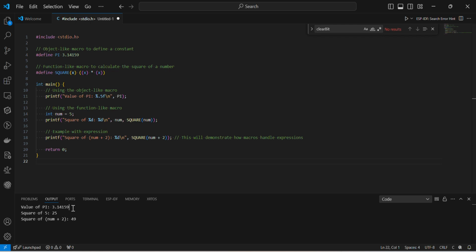As you can see, first it prints the pi value, then the square of pi came, then we are doing the number plus 2, which means 5 plus 2 is 7, so 7 into 7 equals 49. So these are the basics of defining a macro, because when it comes to embedded systems, we have to declare more macro functions to reduce the code and for accessing GPIOs and sensors. So yeah, this is the more important part.